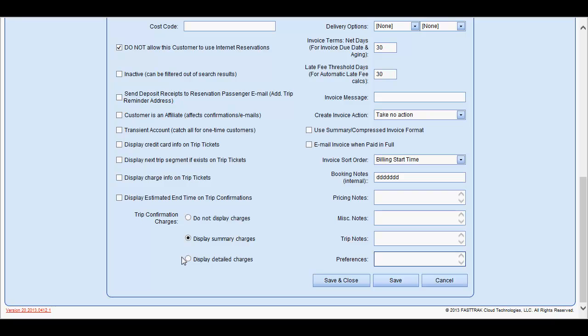Determine how you want their confirmations to show. Do you want them to not see the charges, summary charges, or detailed charges? Once the information is complete there, you have several options. You may cancel. You may save it if this is all the information you want to gather, or you may select Save and Close.